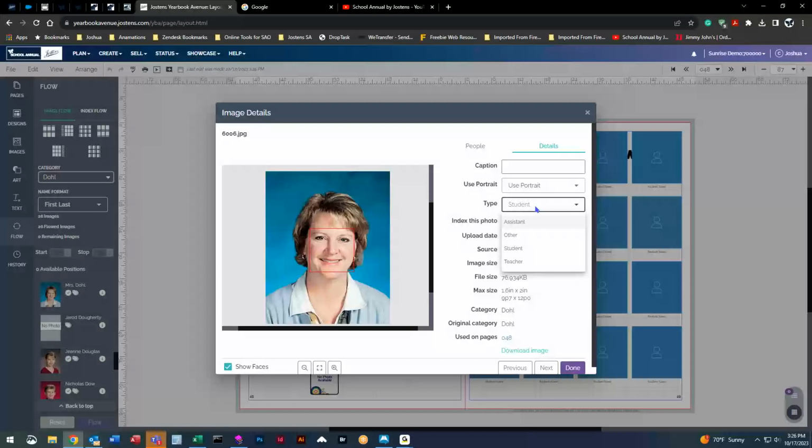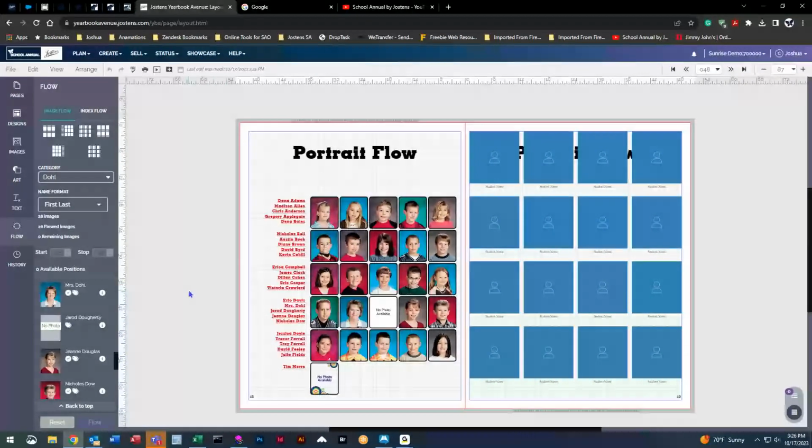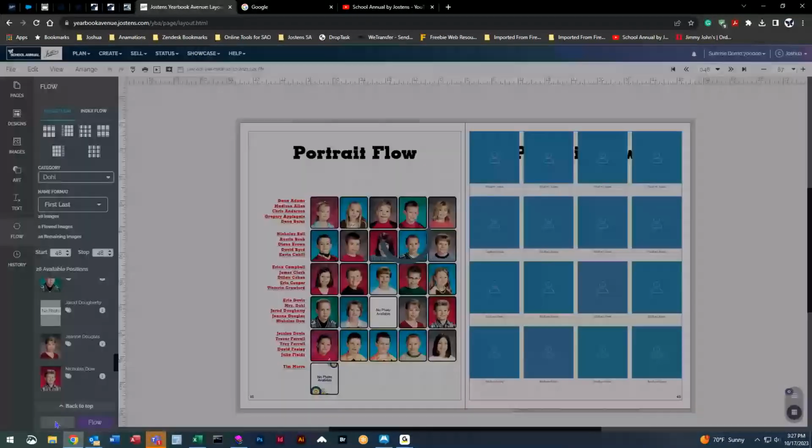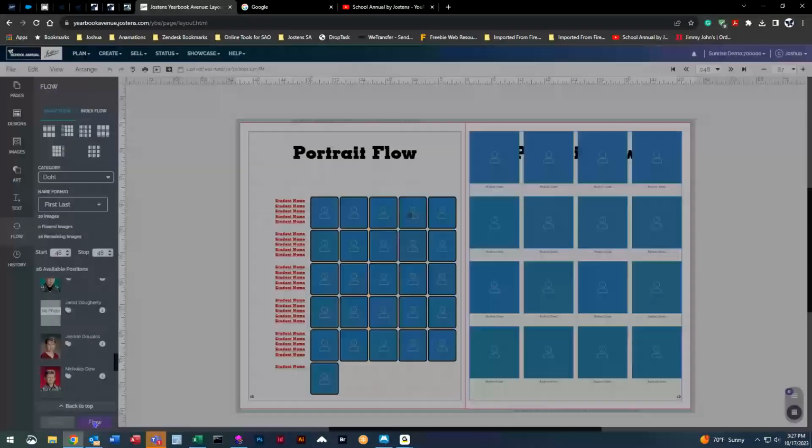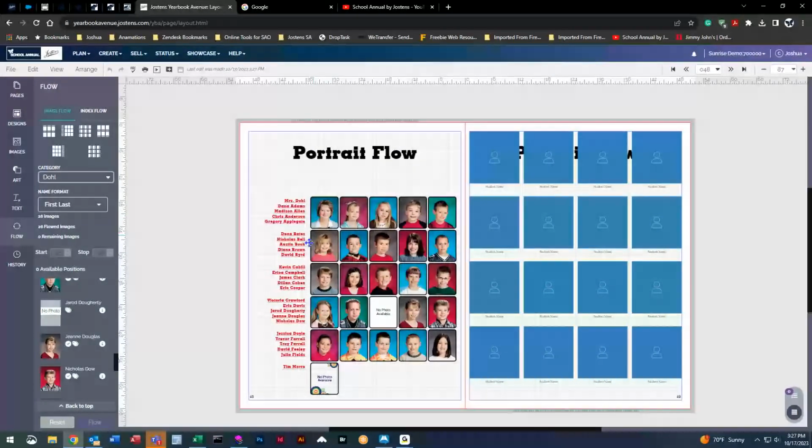So we want to change her to a teacher. So she's going to flow first. Then we're going to click done. Then we're going to click reset, flow again, and then the teacher's right up there. So it's just that simple.